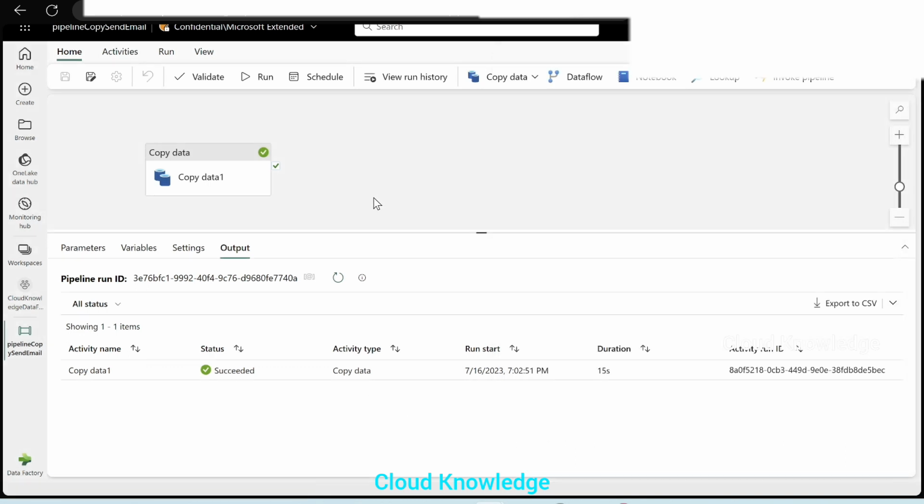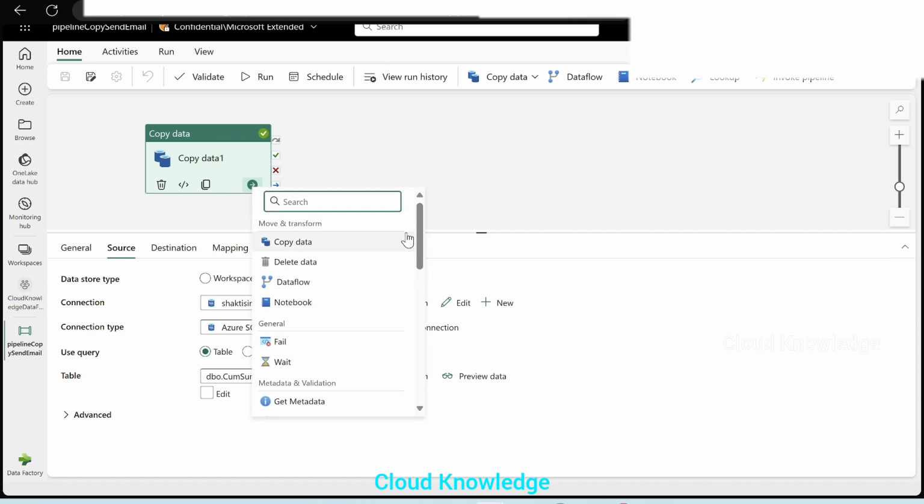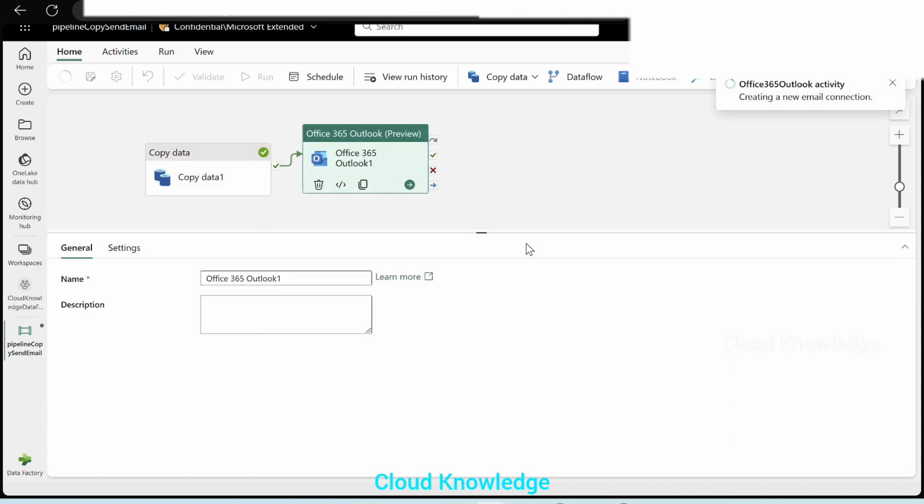Now we'll make use of the Office 365 Outlook activity in the Fabric. If we click over the copy data activity, at the bottom right side, we could see this green arrow to add new activity. We'll click over it and we'll go at the bottom. The bottom has this section called notifications, where we have Office 365 Outlook activity and Teams activity. Teams we have already covered in the previous video. In this video, we are going to use Office 365 Outlook to send failure as well as success email. Let's click over it.